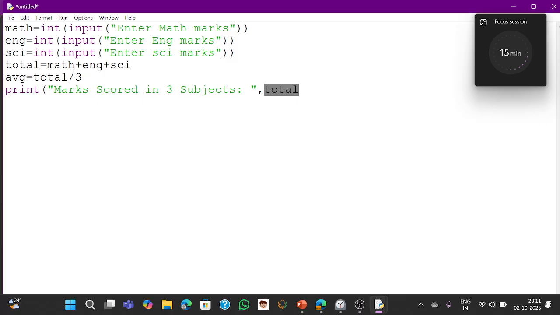Total is a container where you are calculating three subject marks, right? So I have written total here. At this place, you will see that math, English and science marks are being added here, and it will be displayed there as it is. Next, I'll be printing average. So I'll write average of three subjects is, the same thing. We'll do average here. That's it.